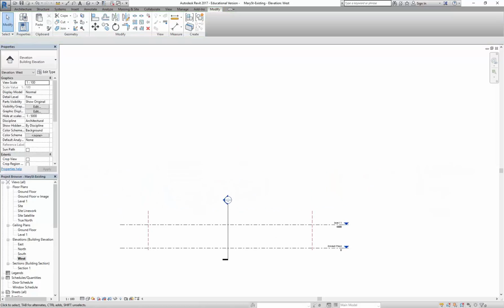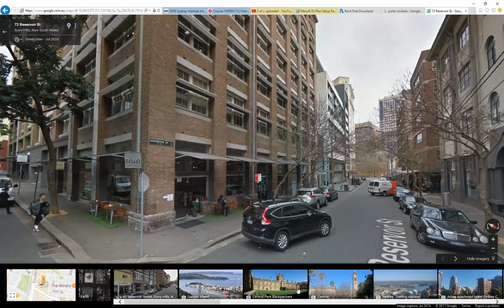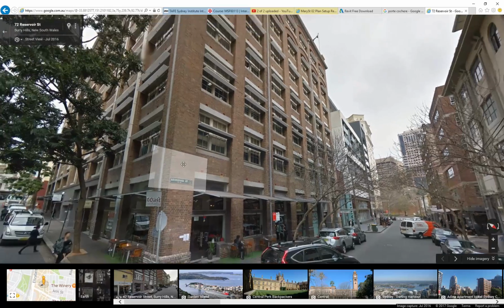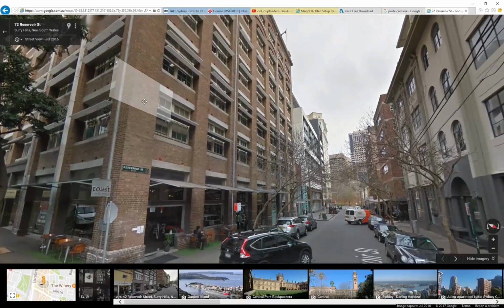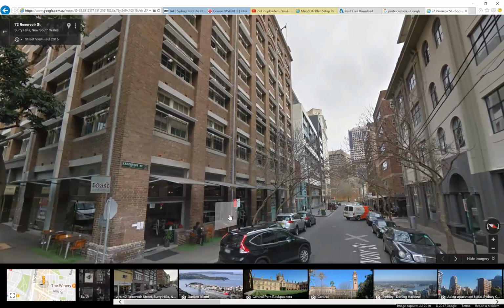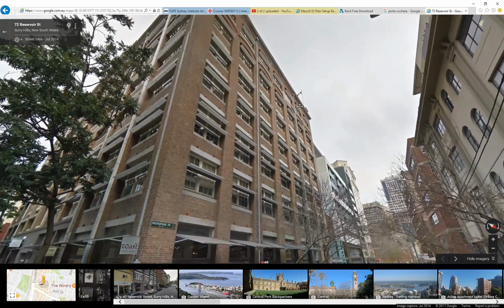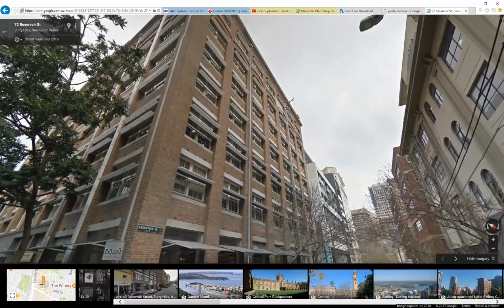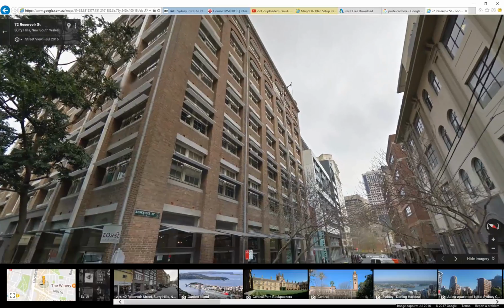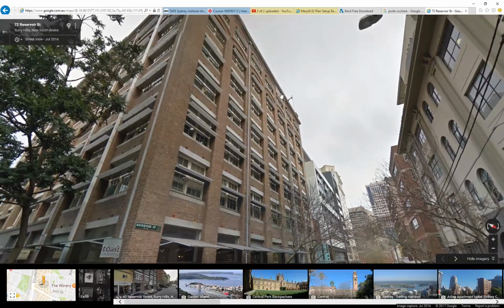And so, going back into Street View, we can then count the stories. Or does anyone know? 7? Oh, right. Okay. Including the ground floor? 5, 6, 7. Yep. And then, what's that up the top? Okay, so that's good. So level 6 should be our top floor level, and then roof will be our top level.